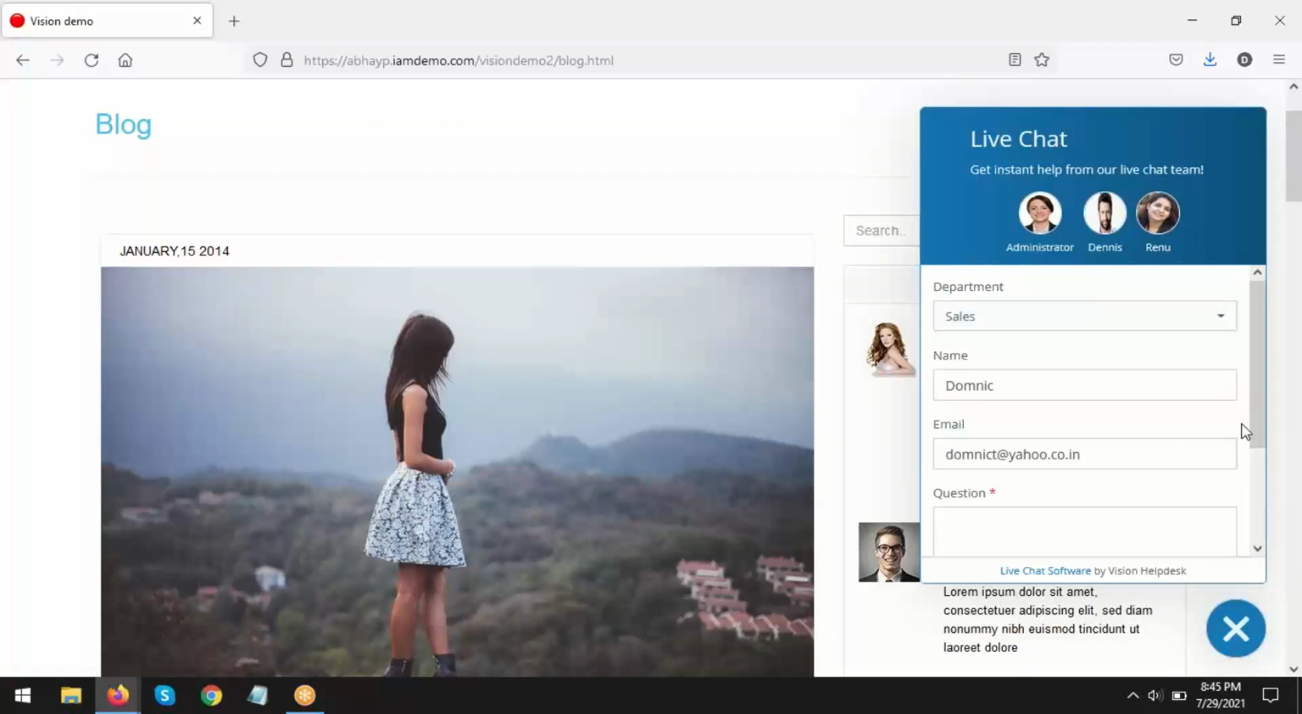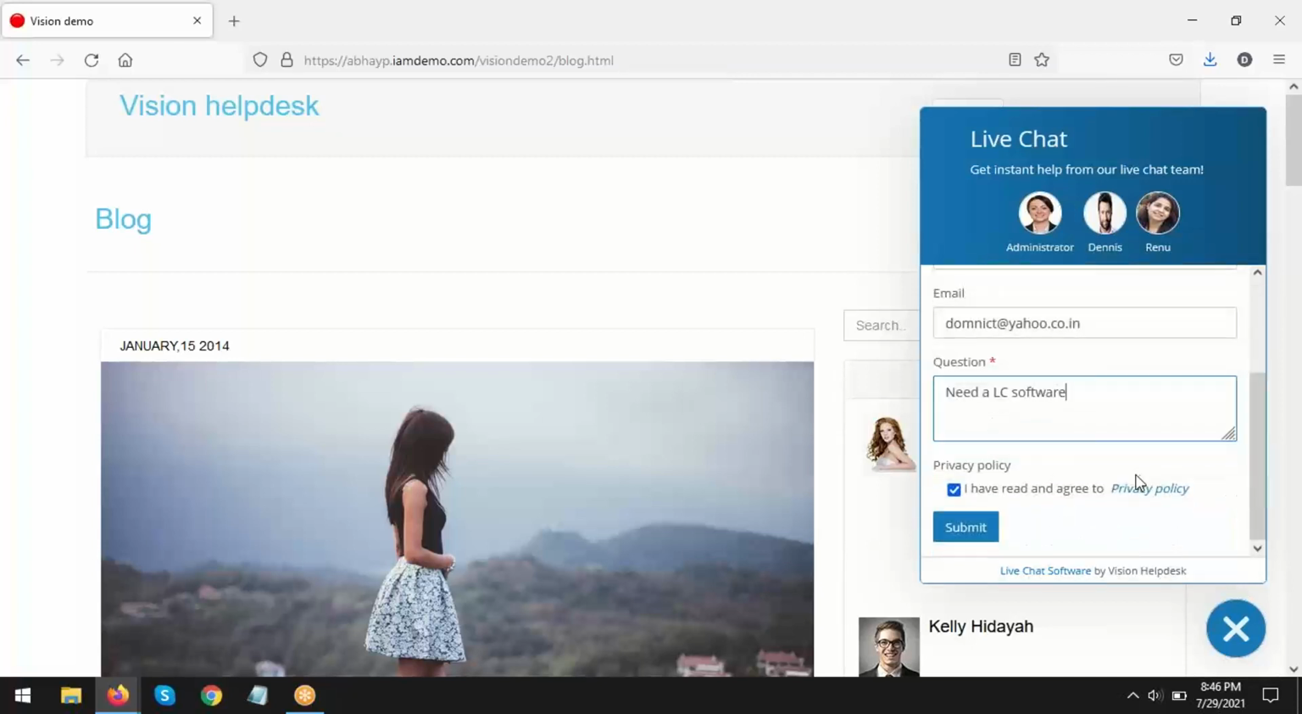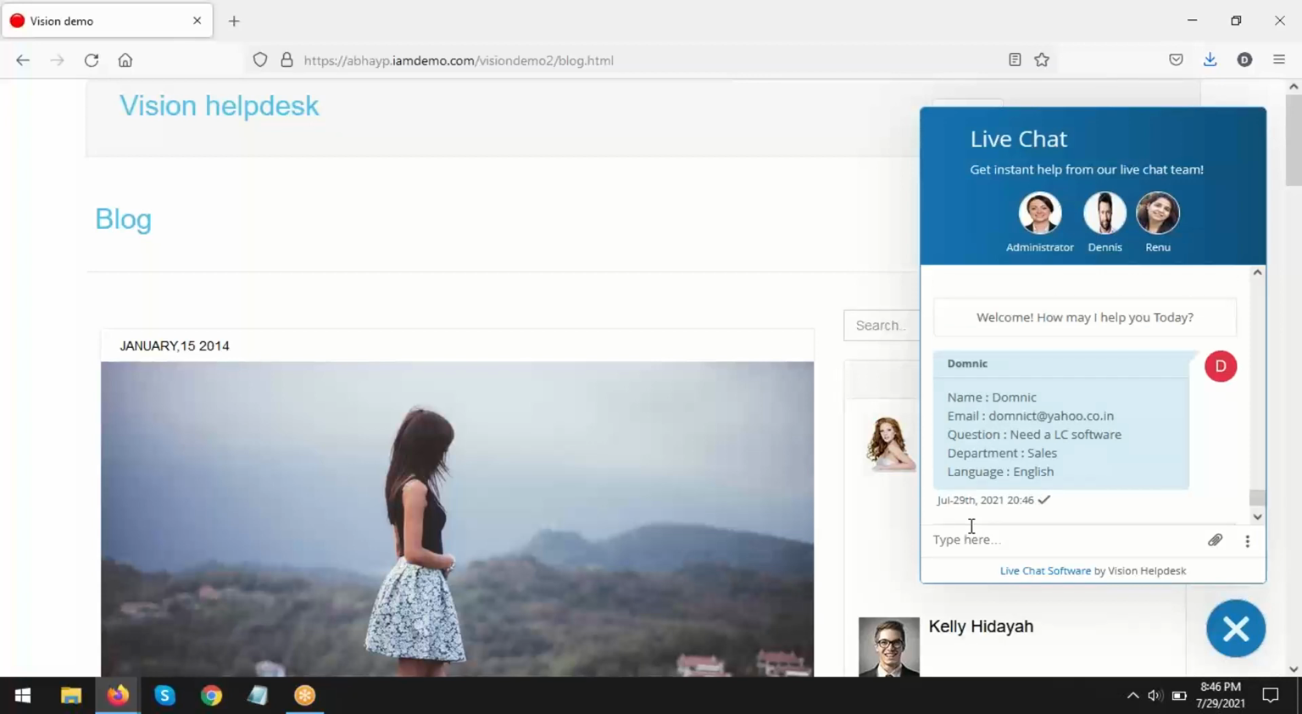So now let me show you how a live chat can be initiated by a client and how a staff would get and respond back to it. So now on the website, I have selected a department, I have added my name, email address, and question. Let's say I need a live chat software. I have checkmarked the privacy policy option and clicked on submit. So once I have done this, a live chat is initiated and you can hear it ring over here.